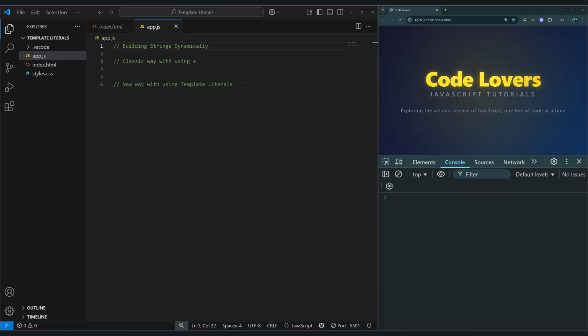Hello, everyone, and welcome. Today, we're going to talk about one of my favorite features in modern JavaScript, something that makes building strings so much easier and more fun.